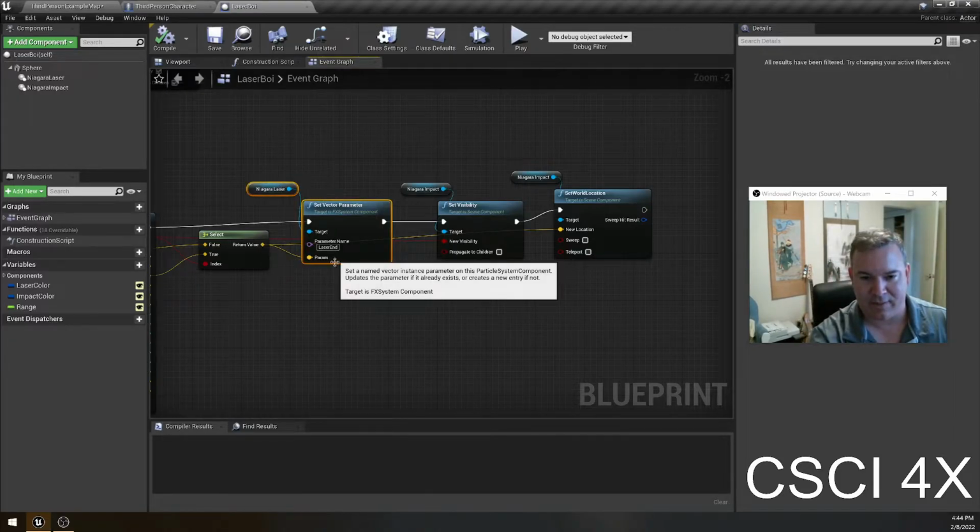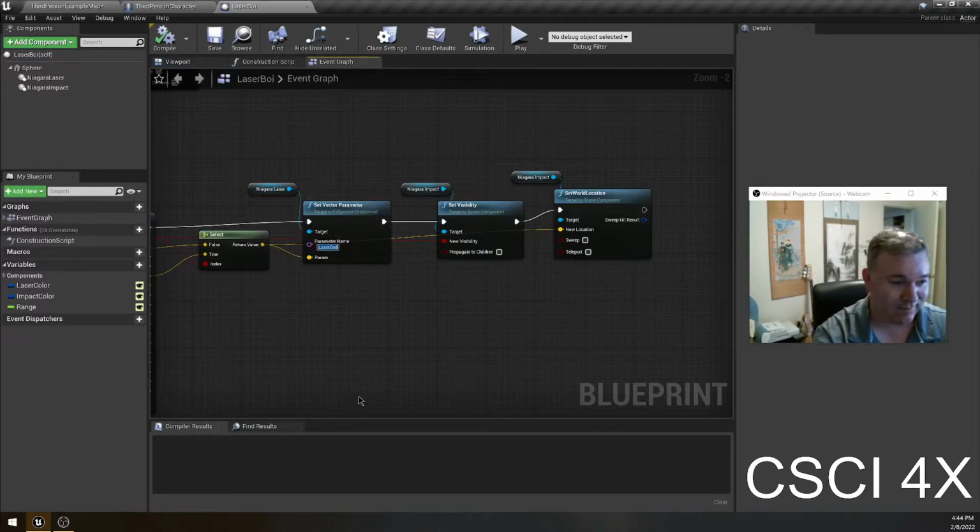So this is how you tie together a blueprint with Niagara. And it's called set vector parameter, and you have to be very careful to spell the name exactly correctly with the correct capitalization and everything. Otherwise, it just doesn't work, and you have no idea why. And trust me, I stared at this thing for a while. I'm like, oh, I didn't capitalize the E.